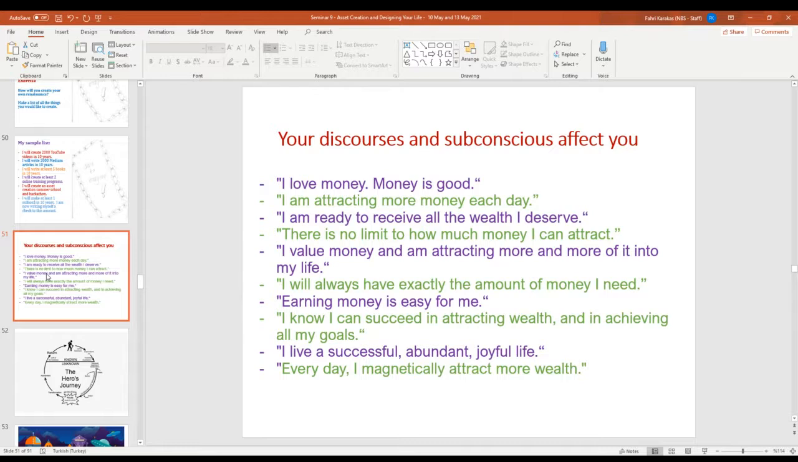I'm attracting more money every day. I'm ready to receive the wealth I deserve. There is no limit to how much money I can make. I live a successful, abundant, joyful wealth, and make them positive.